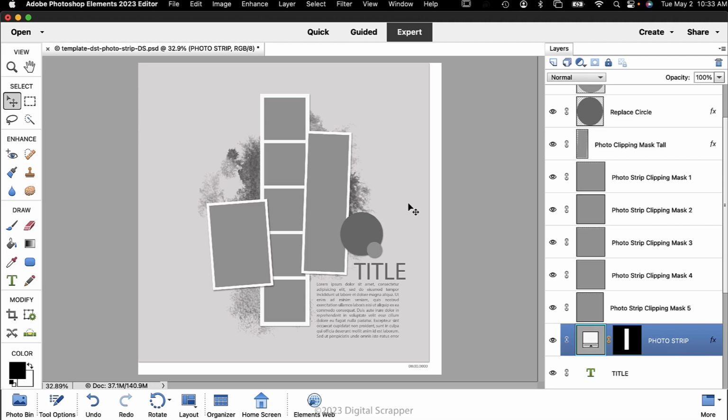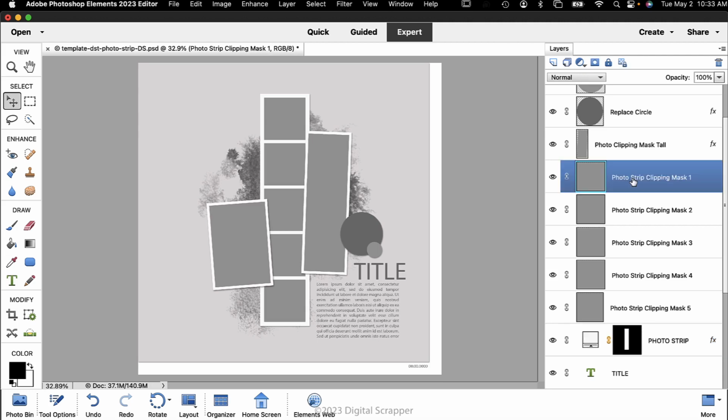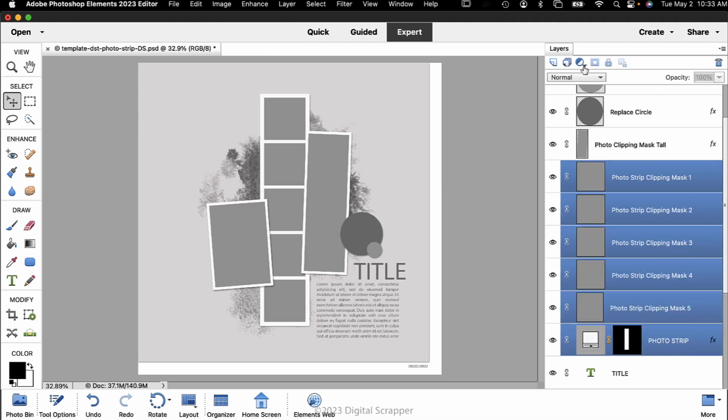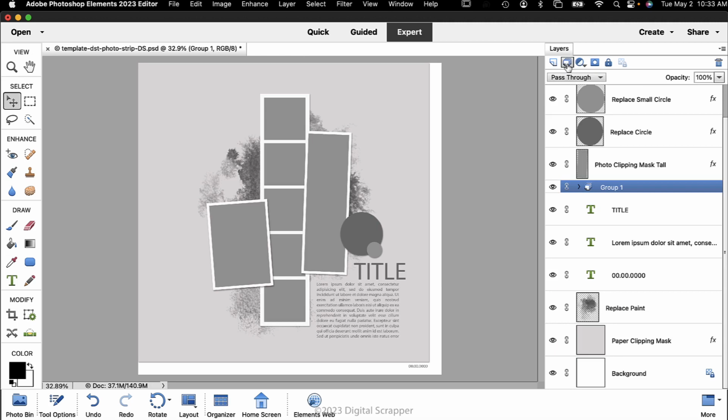Next, we're going to group the photo strip layers. The reason we want to group them is to ensure that the layers will be moved together without displacing any of them. In the Layers panel, click on the Photo Strip Clipping Mask 1 layer to activate it. Holding down the Shift key, click on the Photo Strip layer to activate it. Click on the Create a New Group icon to group the layers. Double-click directly on the name of this new group and rename it Photo Strip Group. Press Enter or Return to commit the change.